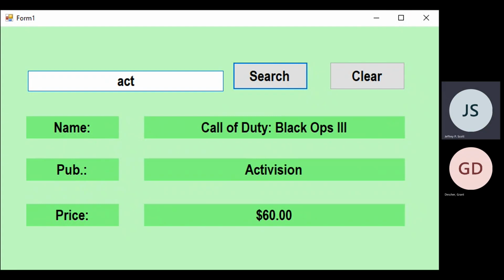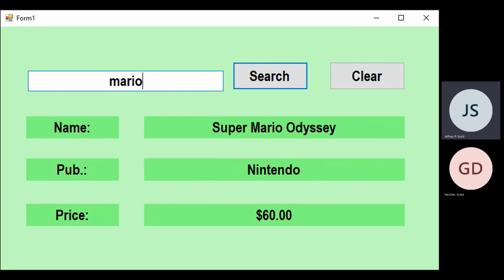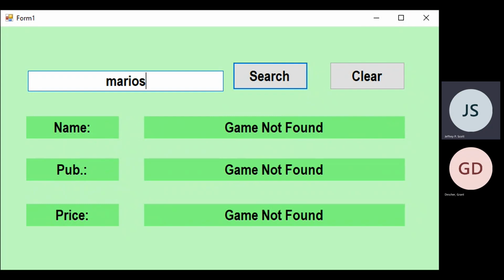All right, so it appears as though it works. And if I put in hello, it doesn't find anything. If I put in Mario, it finds that. But if I change it to Mario's, it's game not found.